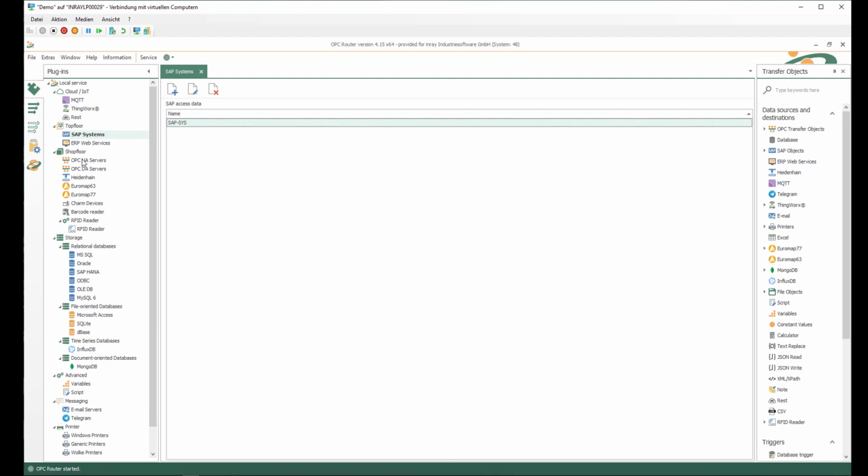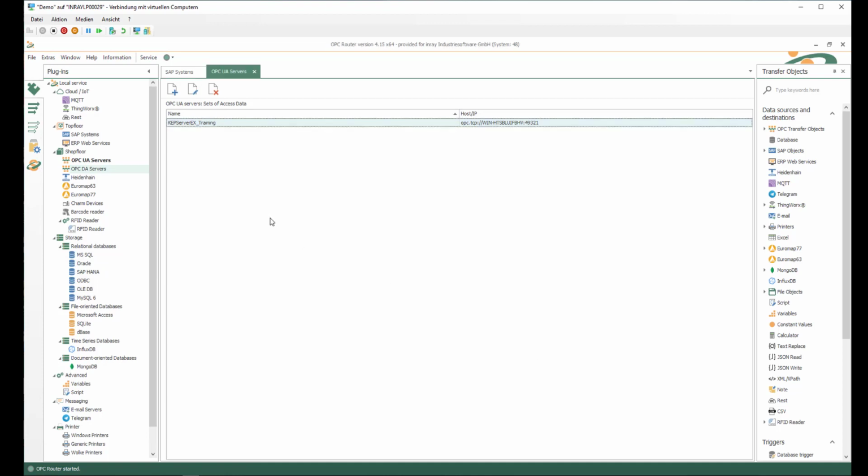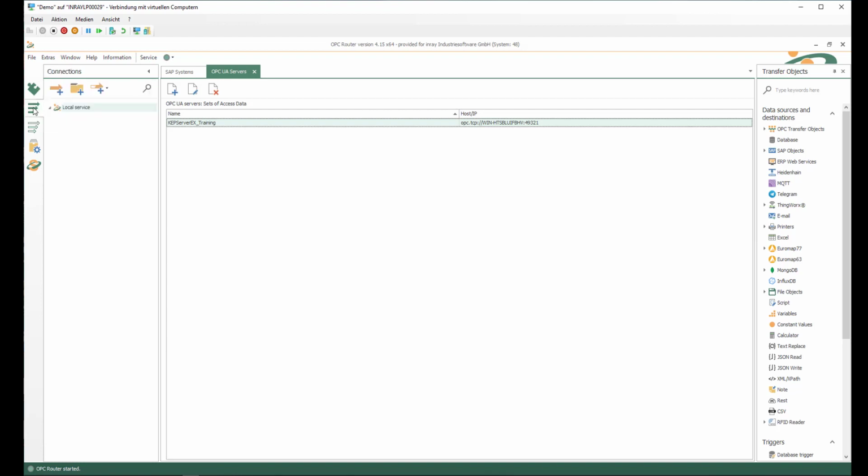Under shop floor, we find the OPC UA servers, where I also have prepared an OPC UA server connection with a client certificate OPC router training, with the endpoint to my local OPC UA server with a username and password, and I use the highest available security level. I can click on check connection to make sure that the connection is okay. And then we can click on OK to save the changes, or I can use cancel because I already configured it.